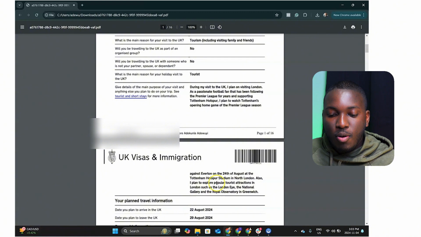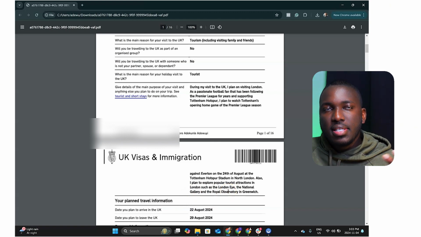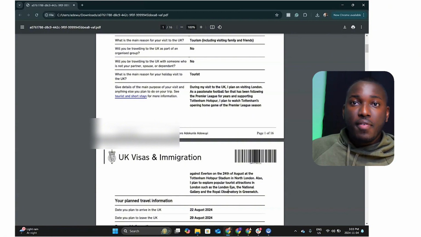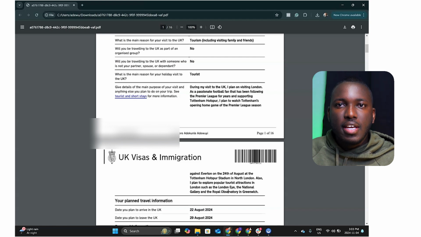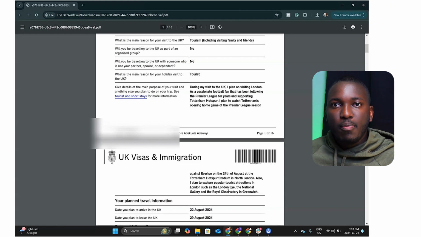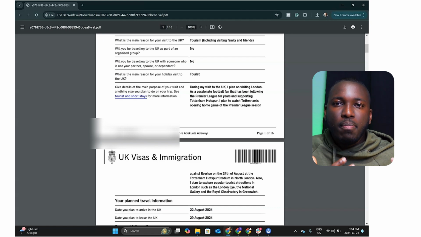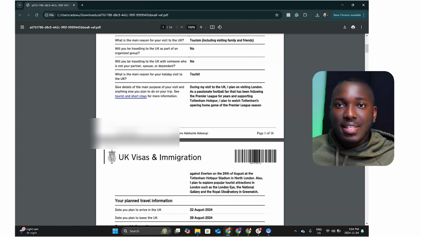Also, I plan to explore popular tourist attractions in London, such as the London Eye, the National Gallery, and the Royal Observatory in Greenwich. So now, this actually is a very, very key part. You want to ensure that the information you're giving here is accurate and also very, very verifiable. I got denied a visa to Poland a few months ago because I told them I was going for an event without putting a date or being precise about the event I was going to. So you want to be very, very precise and exact about the details of the event you're going to.